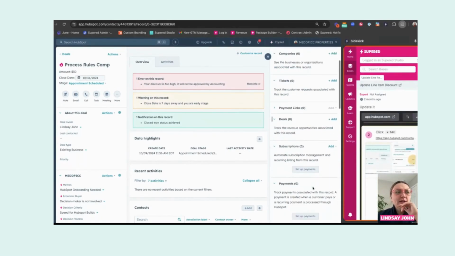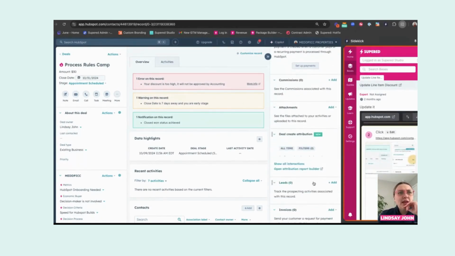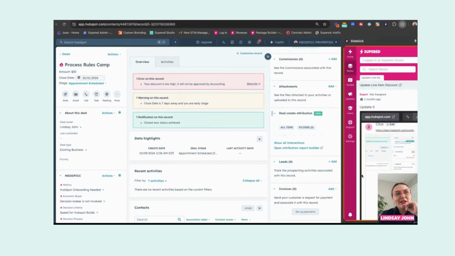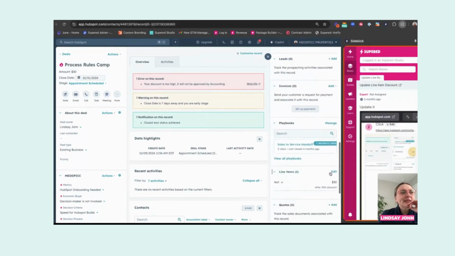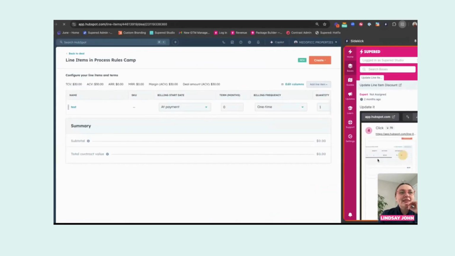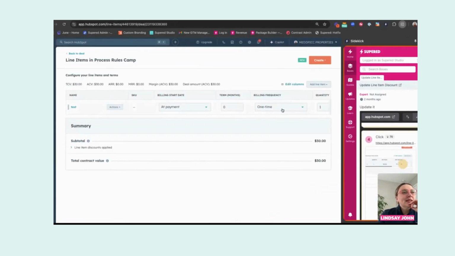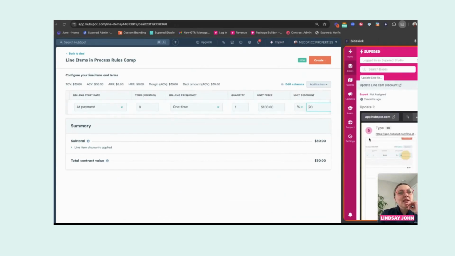It's going to tell me to go down to line items. Okay, it's telling me to update it. All right, so I need to go down to line items. Oh yep, 70% discount. Yeah, that's a little high. We're going to go ahead and edit that. It's going to tell me to click on the 70%. Type in 30.